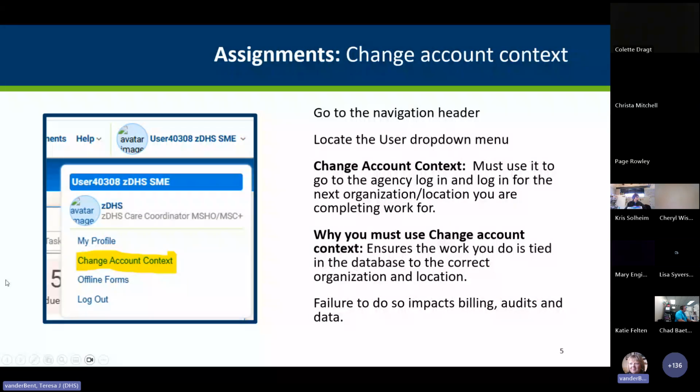Why that's important is you're going to do work in one organization for a while, and then you're going to want to switch and do work for another organization for a while. What you need to do is go to the navigation header, and where the user drop-down menu is, select change account context, and then that will let you switch to the next organization, the next location, and then be able to continue on your work.